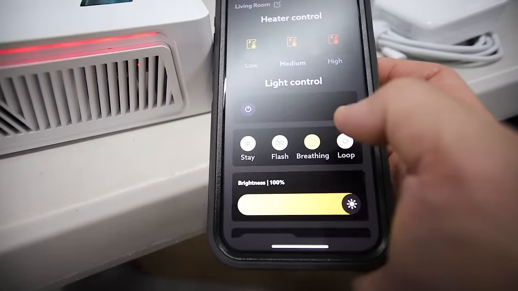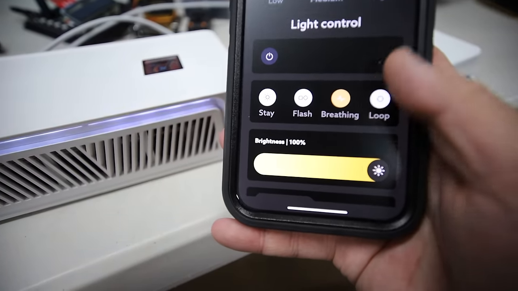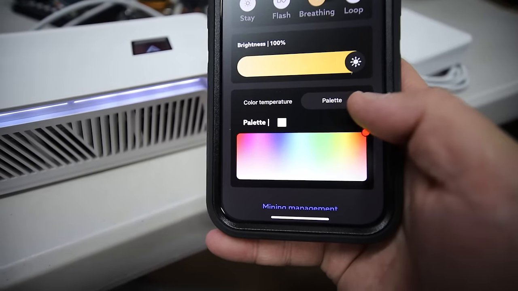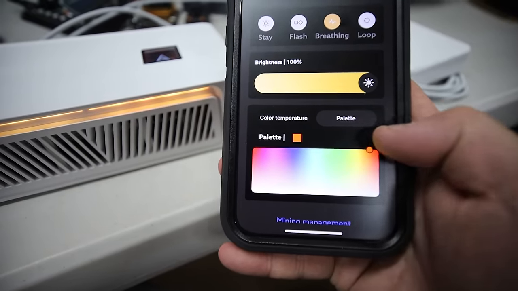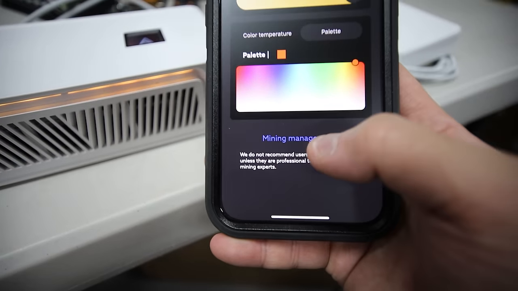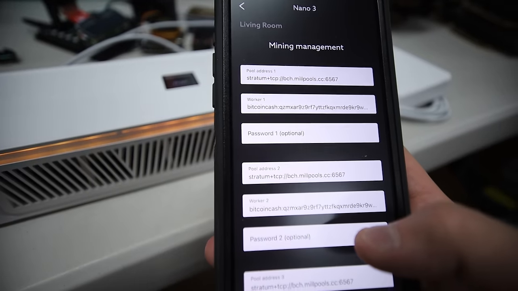So you go back to breathing, and you can actually adjust the brightness as well. You can also adjust the palette, which is all the different RGB colors, which I did red, which I like the most. So I really like that. That's really cool. So you can actually do as well at the very bottom, the last thing here is mining management. This is where you can set the mining pool address and such as well.